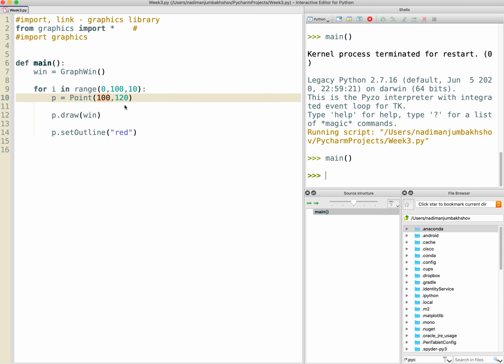So let's make the X value I, and let's make the Y value I as well. Well, let's make it I plus 10, so it starts slightly in a different location. Right, before I draw that on screen, any idea what we're going to see?